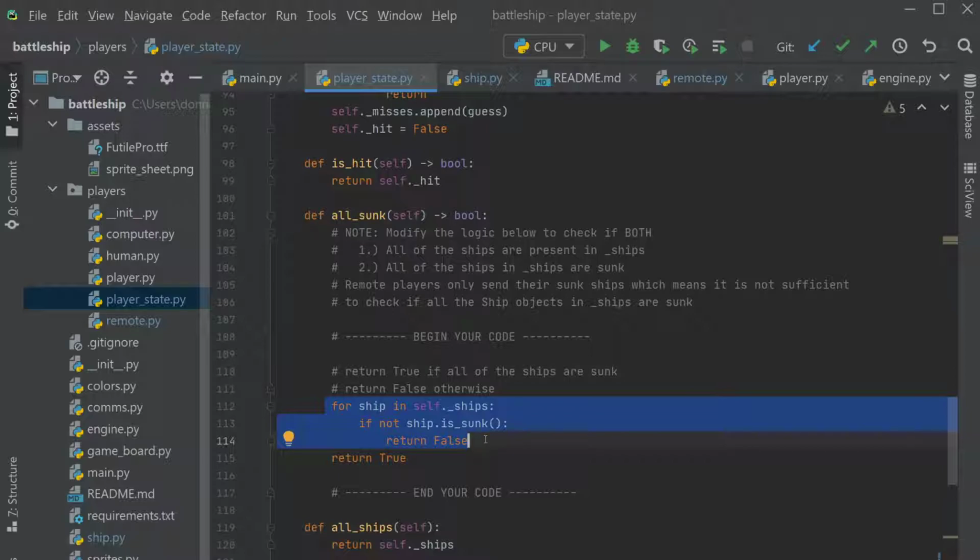I will return true too soon. So I need to put an additional check to make sure that I also know about all of the ships.